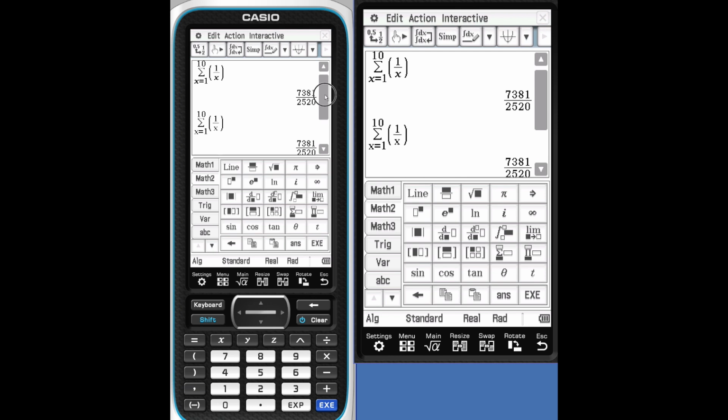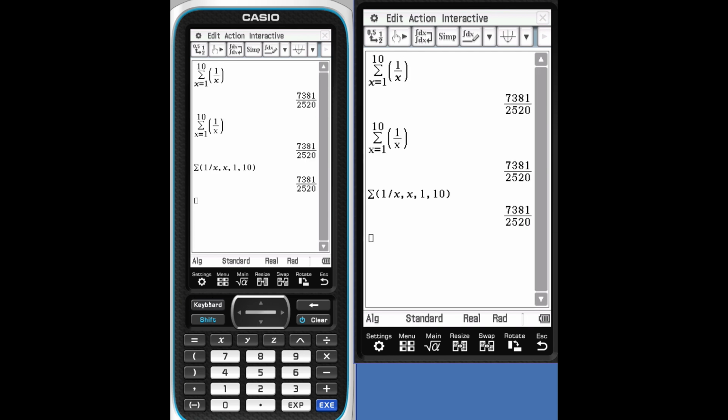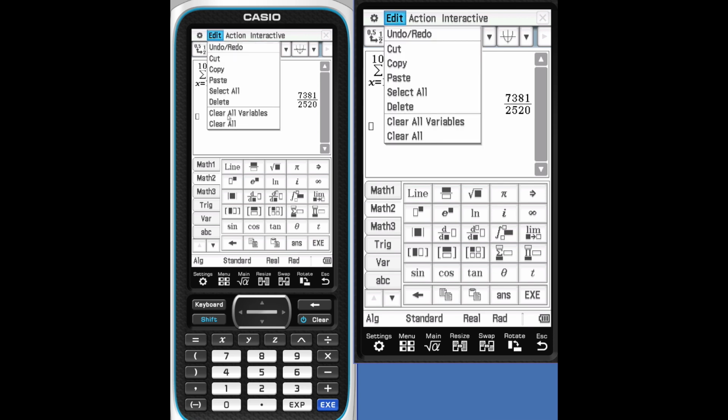To see what you've just done, use the scroll bar on the side by just tapping and holding and moving up or down. To make the keyboard go away, press Keyboard. Let's clear the main menu. Clear all.